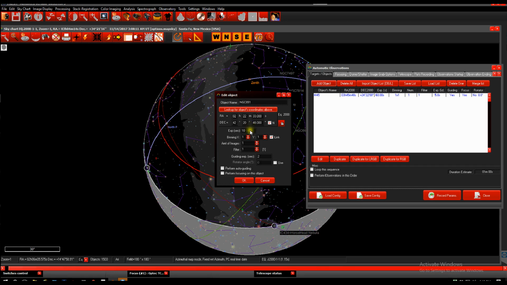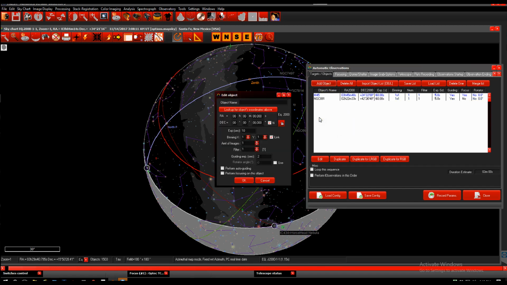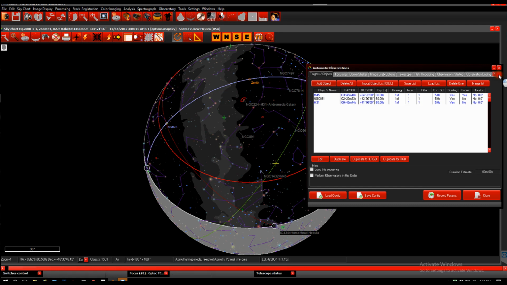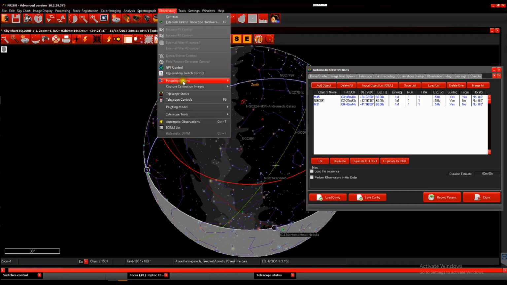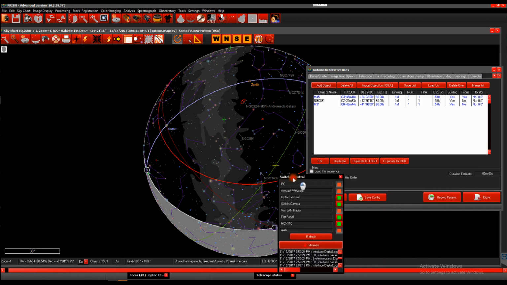Everything is set up already, and I'm going to show you how to set up all this automation in a different video that discusses all the tabs: focusing, dome and shelter, image grab options, telescope, flats, and so on and so forth. For this one, I'm going to choose M45, which is just rising above 30 degrees above the horizon, then NGC 891, and then M31, which is the highest. Typically, software will go to M45 first, then image NGC 891, then M31.